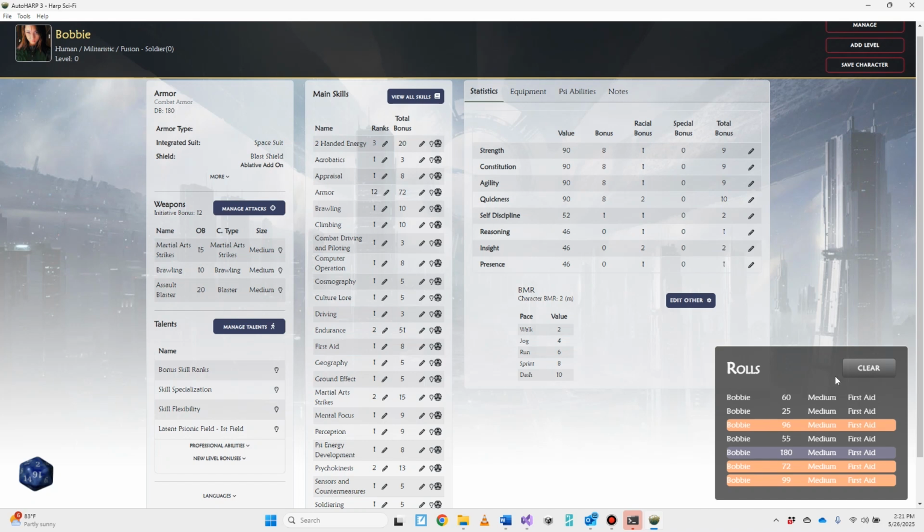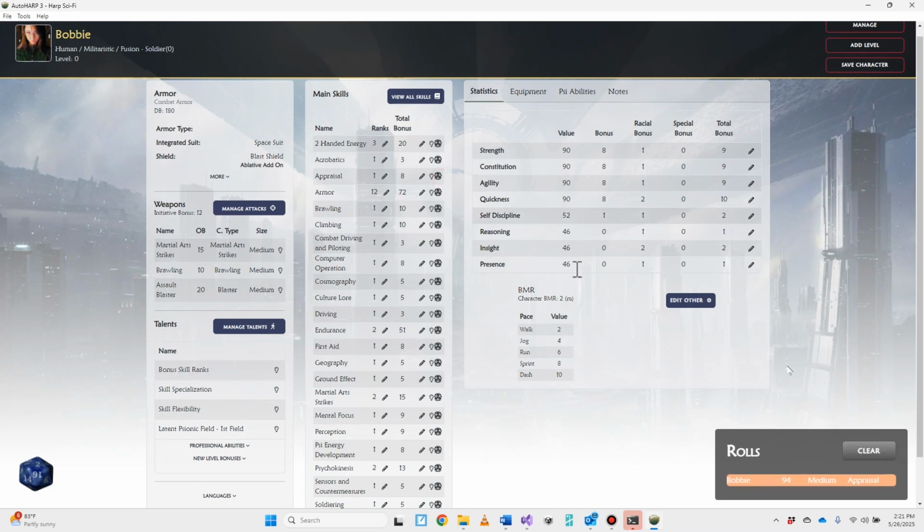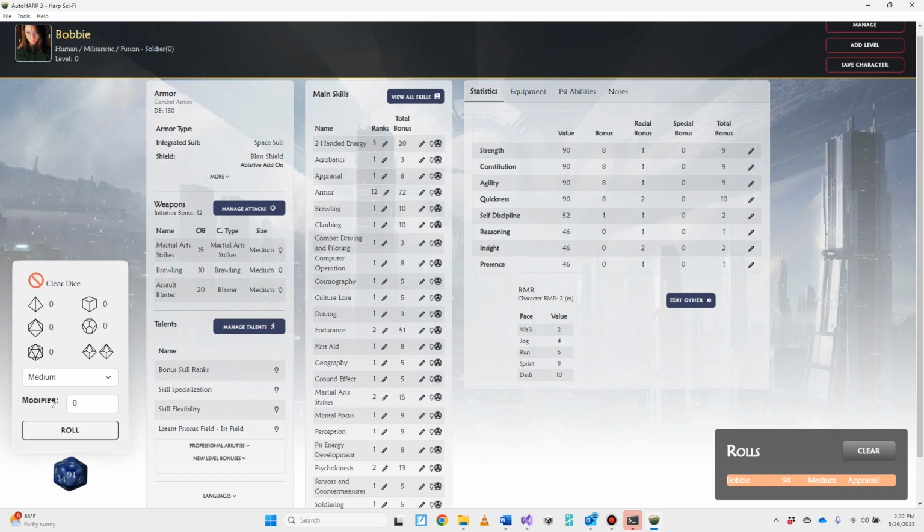Now what's going on with this screen here? Let me clear this and let me roll appraisal, so I can show you that you see the person who rolled it, the roll that they had. They rolled for appraisal was 8, which means their roll was really high. The movement, or what's it called here? The modifier. There's a movement maneuver table here, and it's set to medium by default.